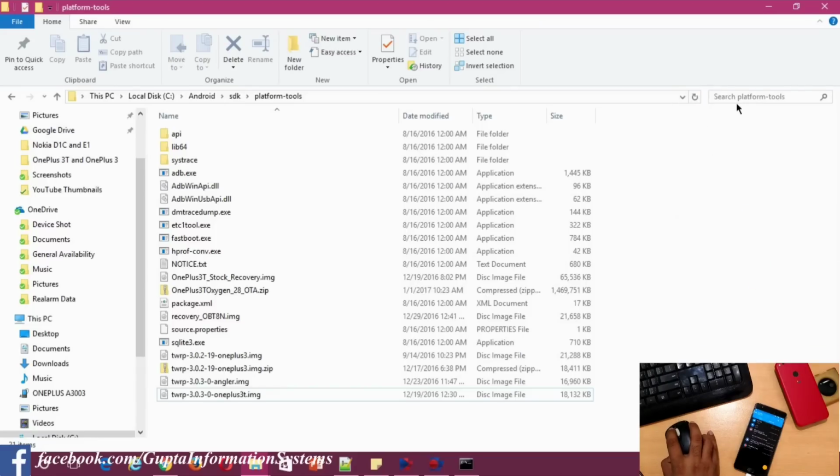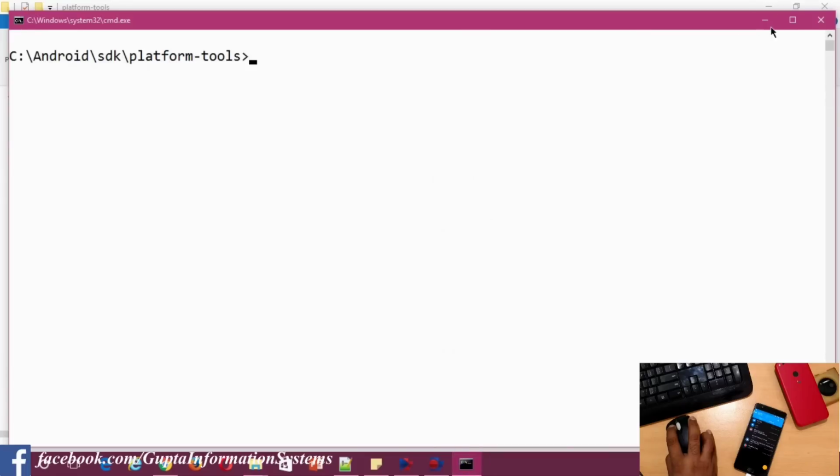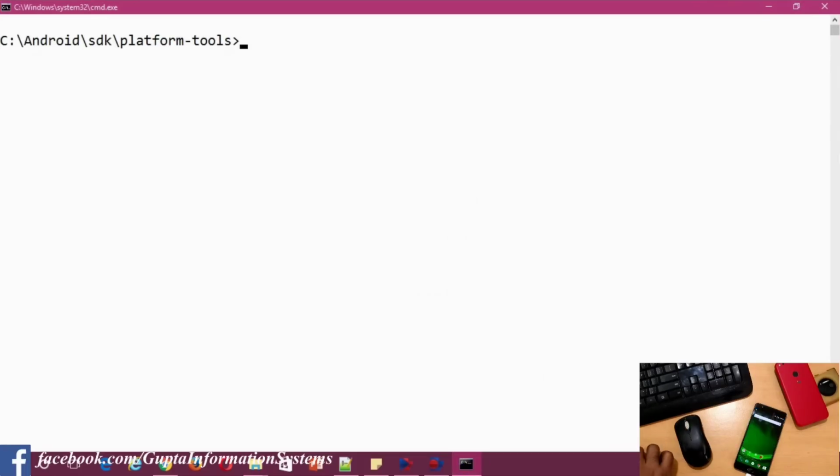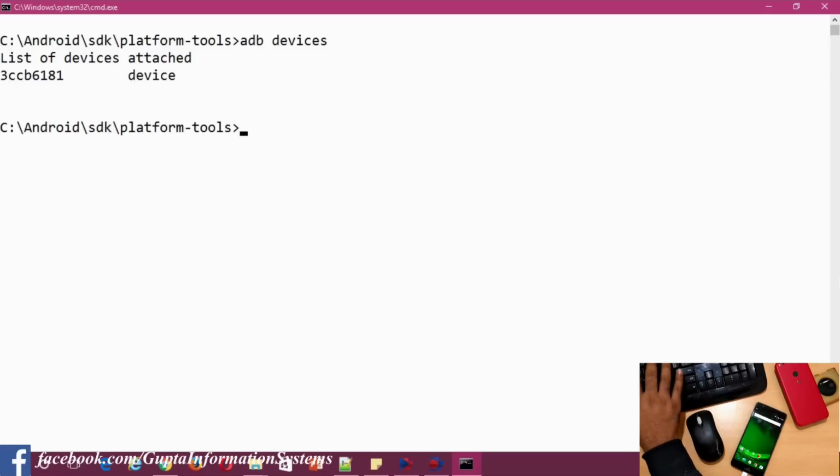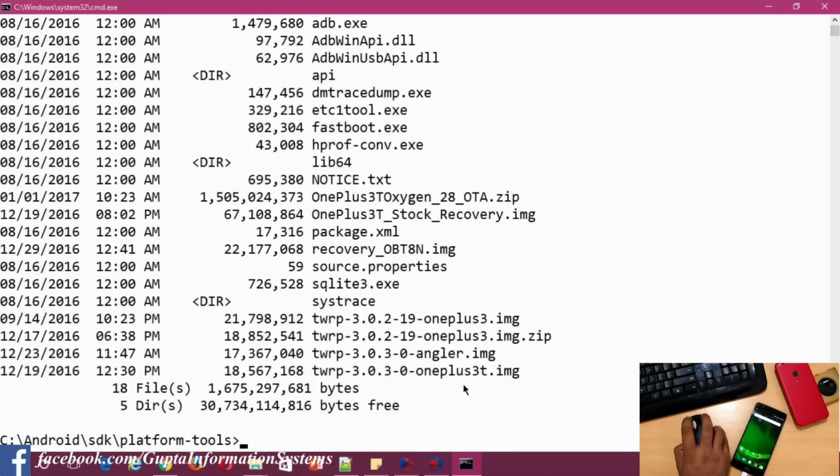So you should get here downside, right? Now you need to first type the first command to check whether the device is connected properly: adb devices. It shows a list of devices attached, some number -devices, right? So this is the directory, and I have my 3T here. The first command will be to go inside the recovery. In the bootloader you can either do it from the phone itself, or from your computer.